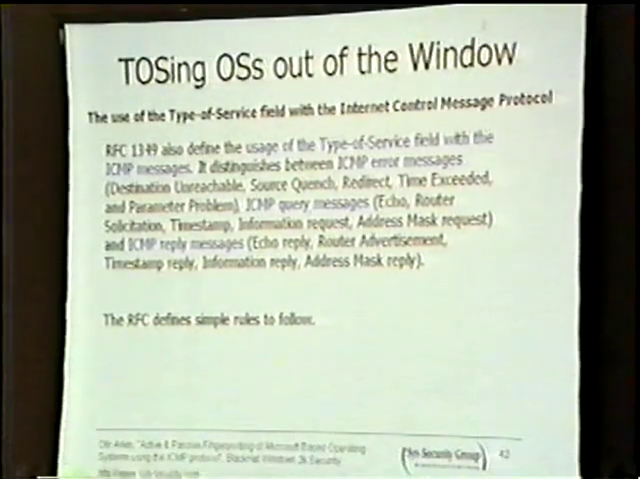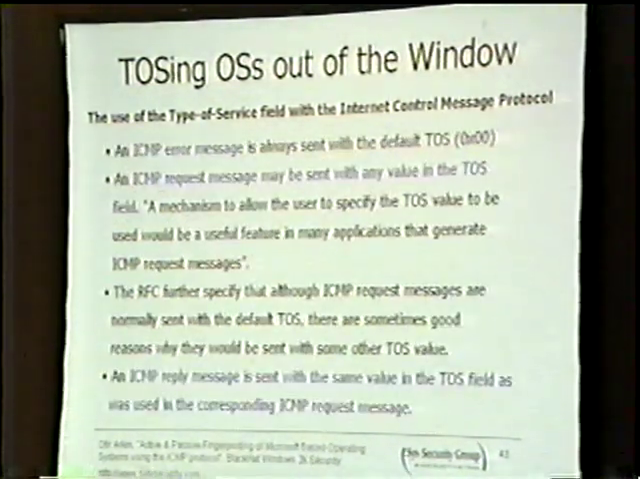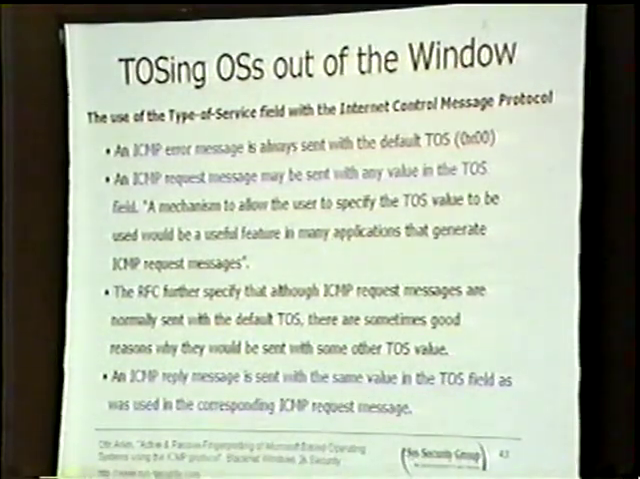So, we have another two fields here. We just cannot let them go without any check. The type of service field has its own way of usage. It relates to error messages, query messages, and reply messages. There are strict rules saying what we should do with each one of those messages.